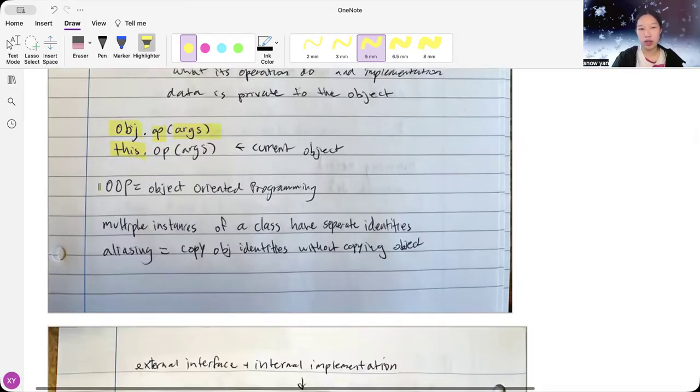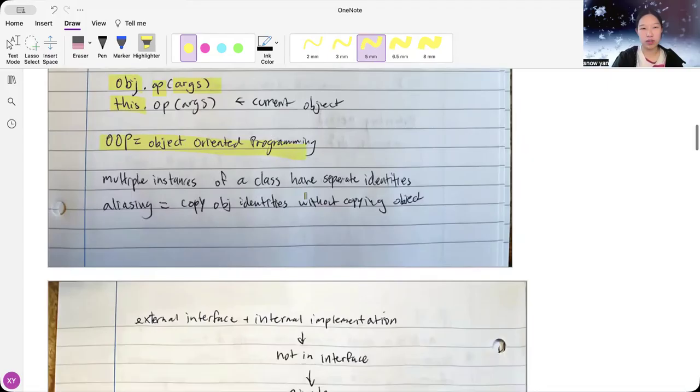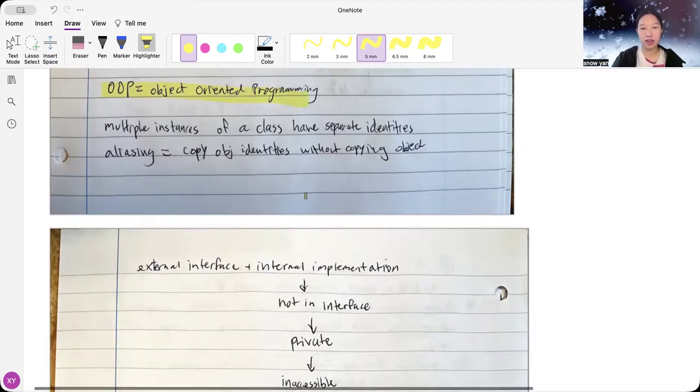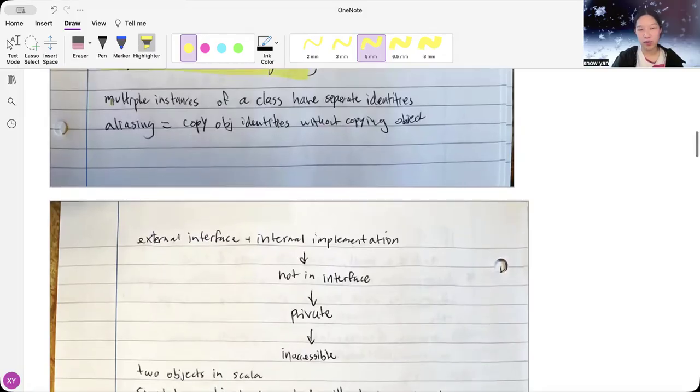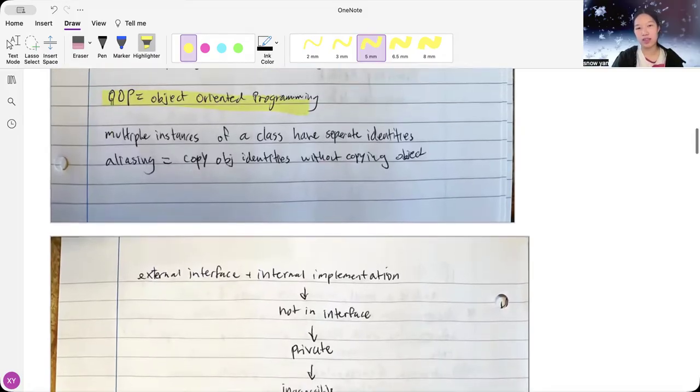Next we talk about what OOP stands for: object-oriented programming. Pretty straightforward, I'd say. Multiple instances of a class can have separate identities. Aliasing is a term to describe the fact that we copy object identities without copying the objects. For instance, say we have a var of, let's say, a vector of int, and we don't want to go through that. We can just define it to be px, and it's called aliasing. We just define it to be another name.